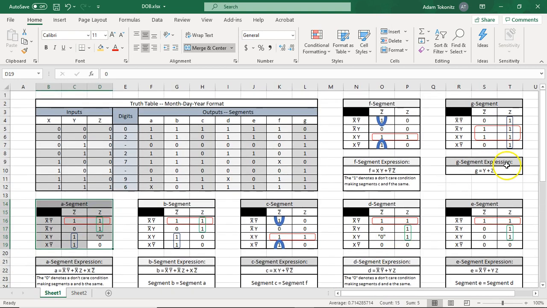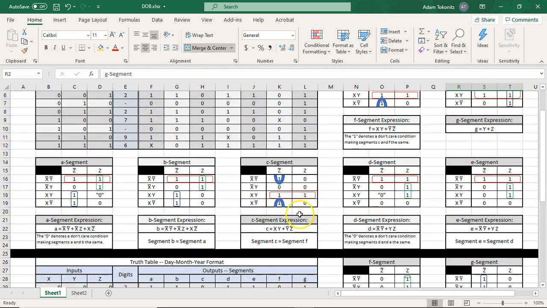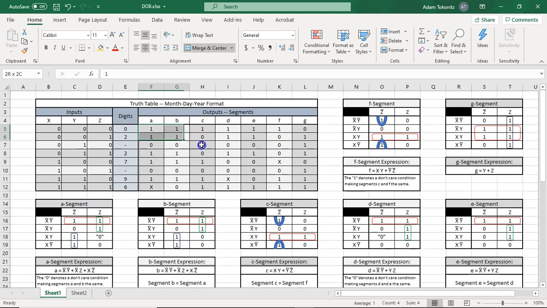In this section of this Excel document, which you do have access to, I have laid out my A segment, my B segment, my C, D, E, F, and G segments. And I've made some comments about segment C and F being the same, segment A and B being the same, segment D and E being the same, because that is how my specific truth table worked out. Yours will not exactly match mine necessarily. If it does, great. You have the same birth date as me, but it probably won't.